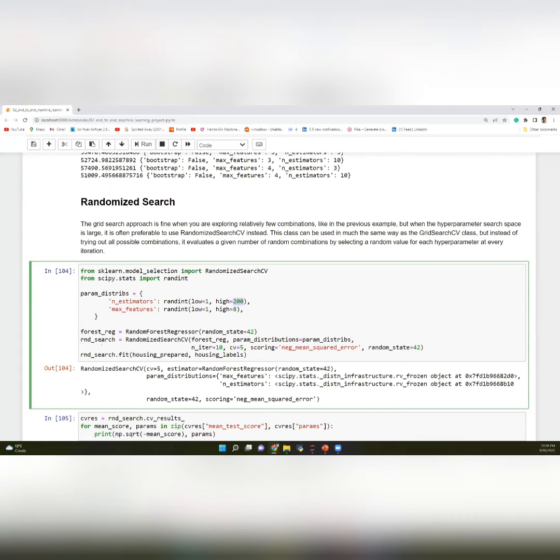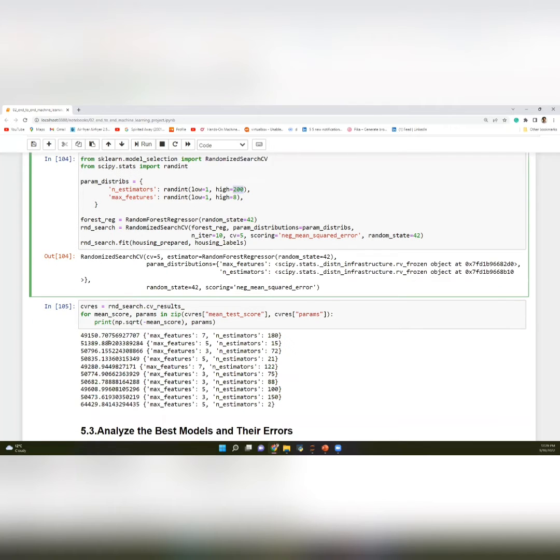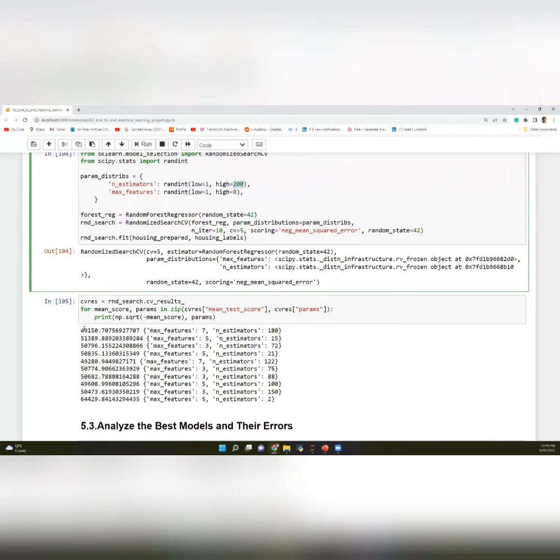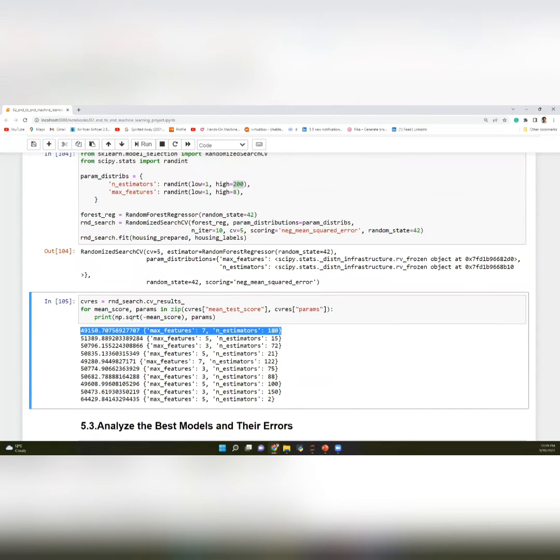A good method is to combine both the randomized search and the grid search. You first do some randomized search, and after it gives you the best values, you can do some grid search around these best values, so you can improve it more. So here also we can find the best value is this one, where the maximum features is 7, the estimators is 180, and the root mean square is 49,000, which is the smallest one we got till now on the validation data.